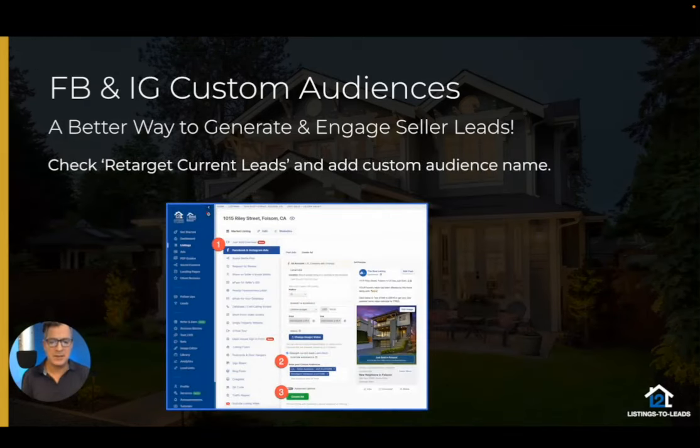Now, real quickly, and again, we're going to get into the system and I'm going to show you this, but just quickly here, every single ad workspace. As I'm creating the ad, you can see that's the ad workspace in Listings to Leads. In this case, it's for a just sold listing. The red number 2 says retarget current leads. So I can just check that, type in my custom audience name. I've got 2, one from my database and one from My Plus Leads.